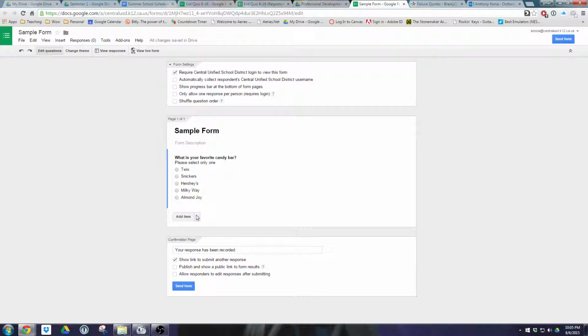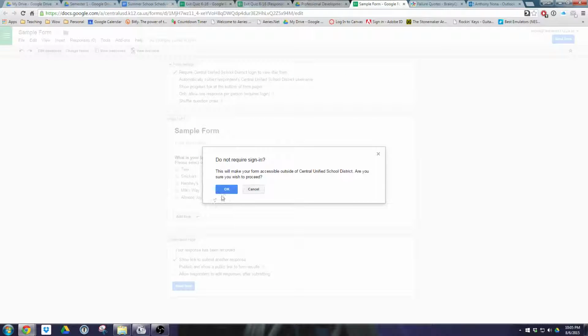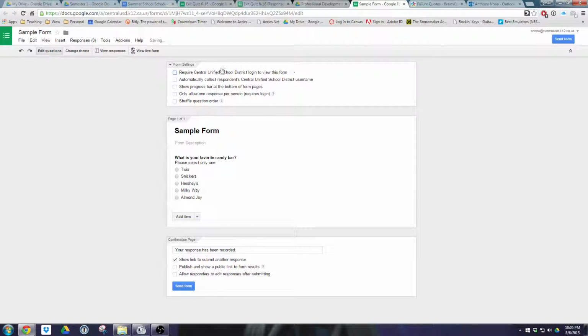So that's just kind of the basics of creating. But as I mentioned before, I went ahead and turned off this option to restrict it only to my district. So we only have one question here, but as I mentioned before, there are 3 parts to this actual form. This is the edit form. This is where you actually create your form. You can insert a bunch of different things, or you can take a look at a bunch of different things in here.